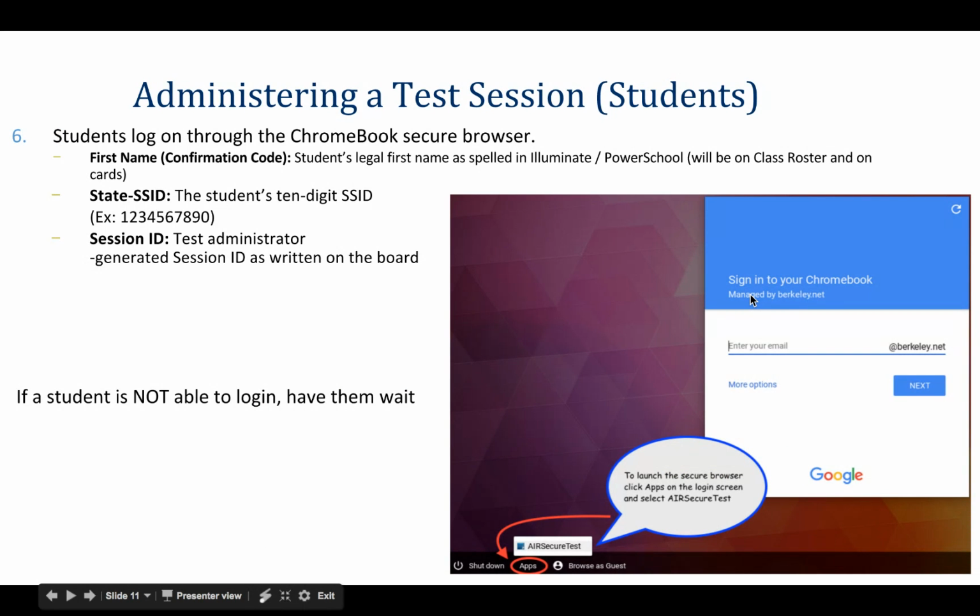I'm going to take a minute here to talk about student logins at the elementary school level. Your site may have opted to not have secure browser. If this is the case, the student will not have to log in as a guest or as an actual student. They can simply go to the apps down here, select the secure browser.